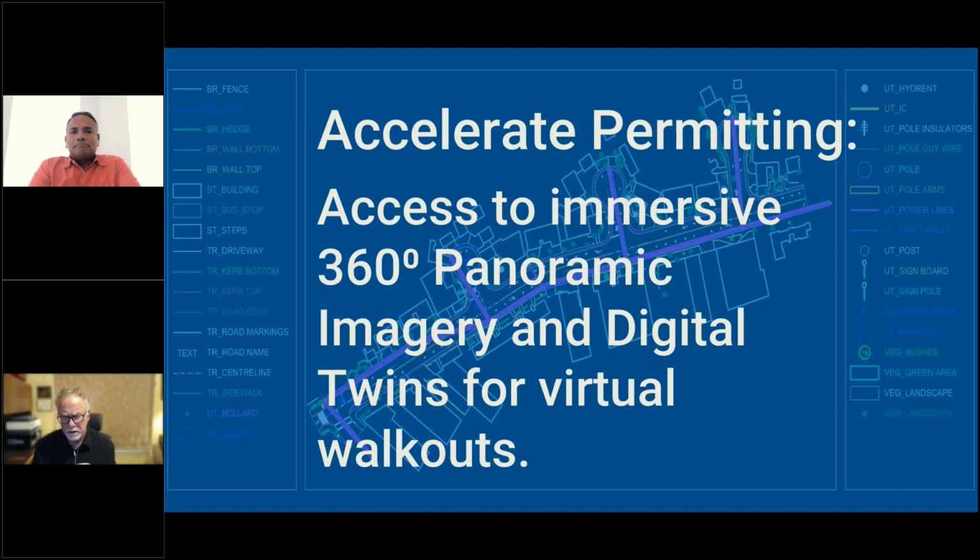So it's producing high quality, accurate results that you can view in 2D, real world, and as digital twins. But then when you look at the advantage, you start to realize that having access to this level of information, and we're seeing examples of this in the marketplace, like immersive 360-degree panoramic imagery and digital twins, and providing a virtual walkout experience, which is what you were talking about, Arun, actually starts to help accelerate permitting.